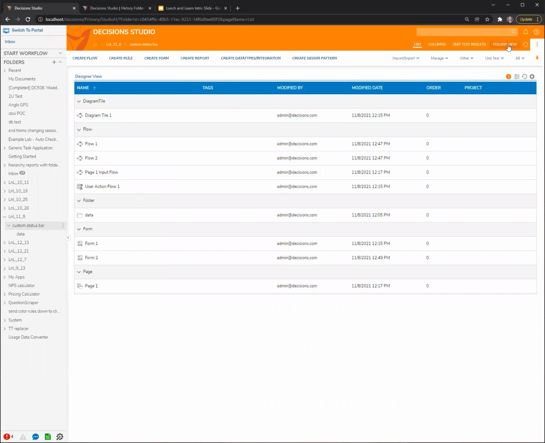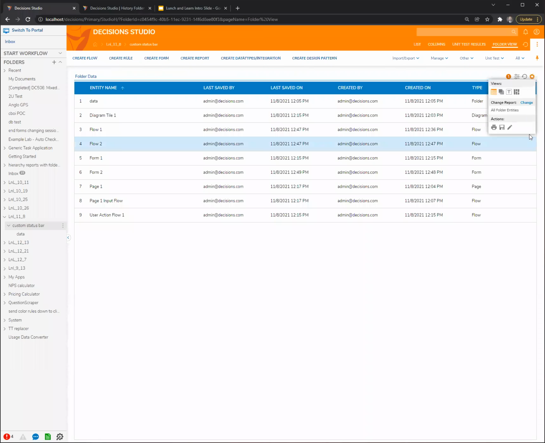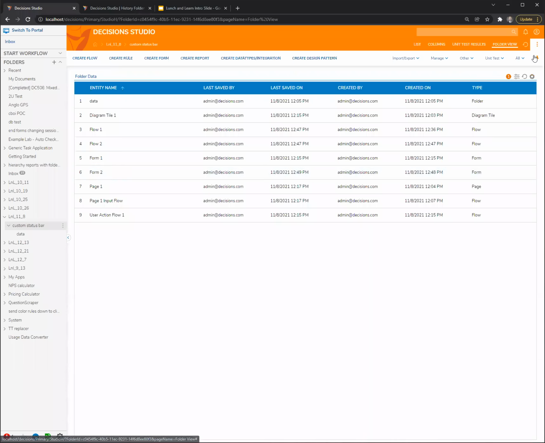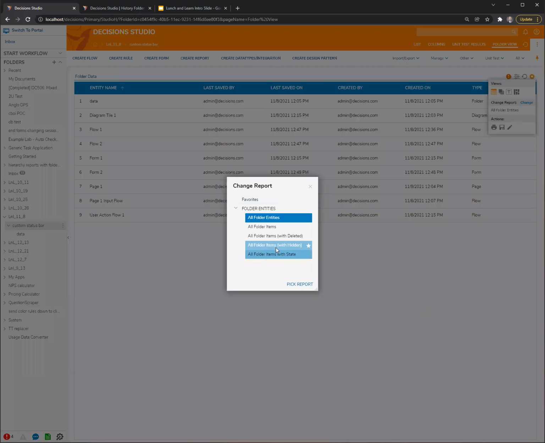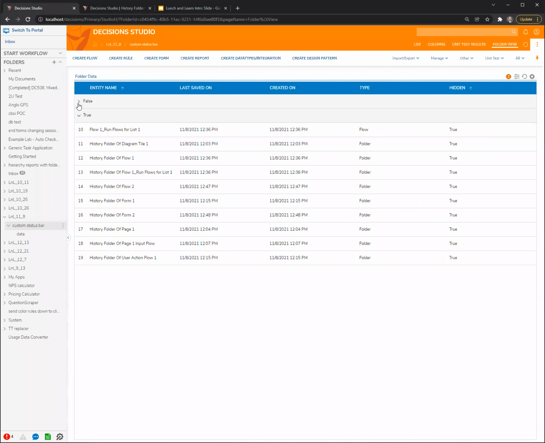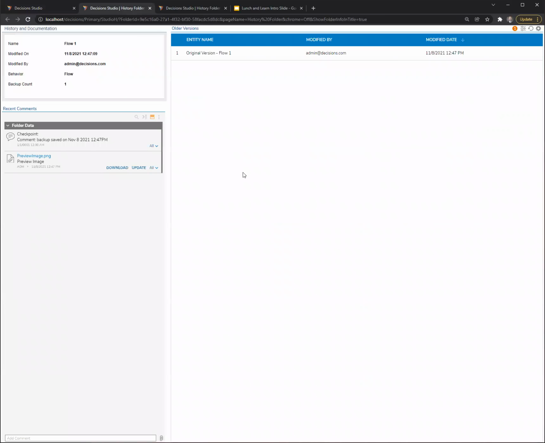So if I were to go to folder view and change my view to see hidden entities, which I can do here, again, I can go to folder view, click the gear icon, change report, change view hidden items. I'll get a bunch of hidden items. I'm going to collapse the ones that are not hidden. You'll notice there's a bunch of history folders. So this is just a Decisions folder. And if I click into that, you'll see I'm in the same view that I saw in the previous tab. Let me move my window out of the way.